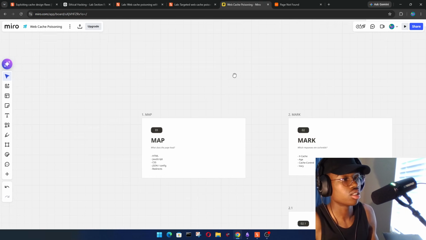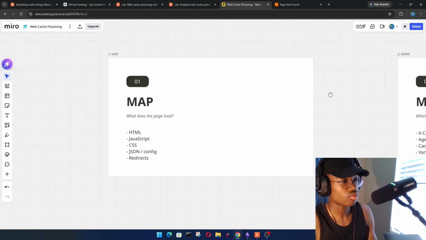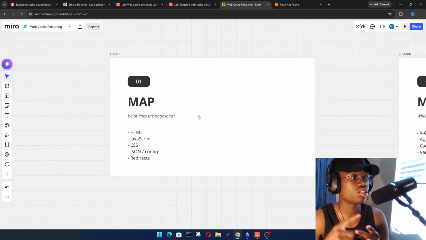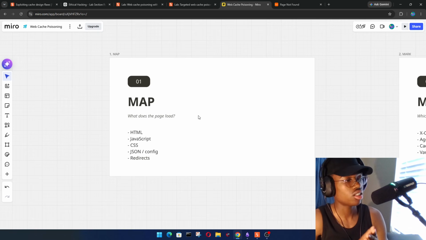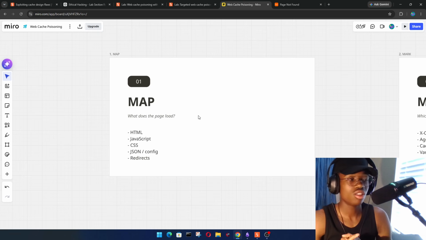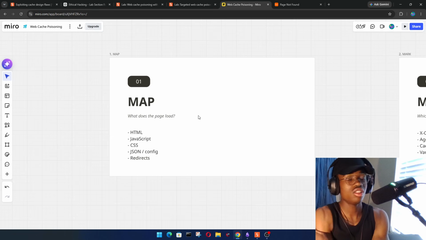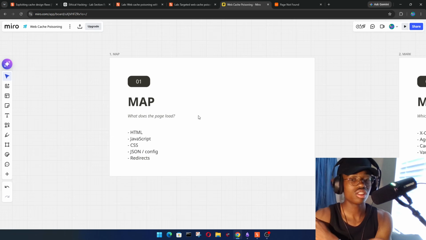So let's start here at number 1, which is map. What does the page load? HTML, JavaScript, CSS, JSON/config, redirects. For example, I still don't understand quite how CSS or JSON work. I heard something about feature flags or something for JSON/config. But with JavaScript, you can just type something like alert(document.cookie) and it'll execute. With HTML, you need to type the whole script alert thing, and then it'll execute.